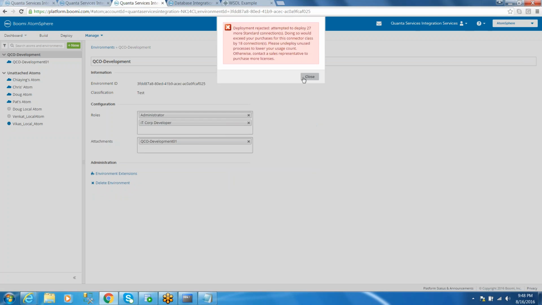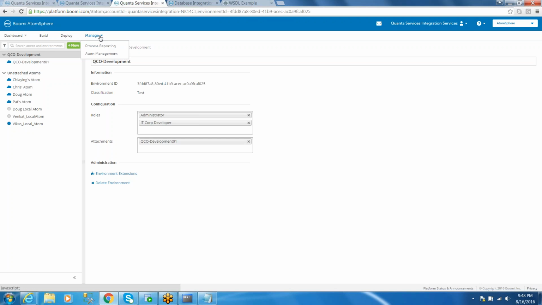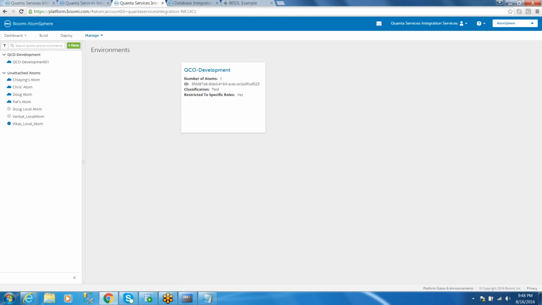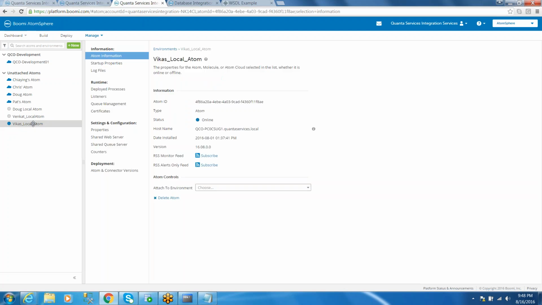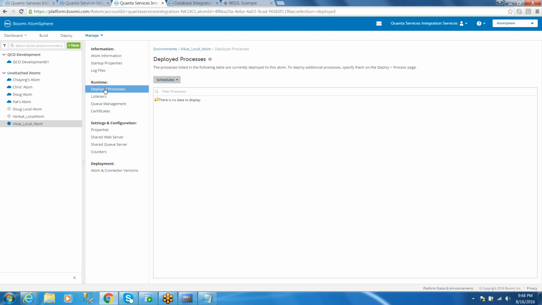Okay, but let's go here. Atom management. We'll see what all processes have been deployed on your atom. Go for deployed processes here. No deployed processes. And why is it not aligned?